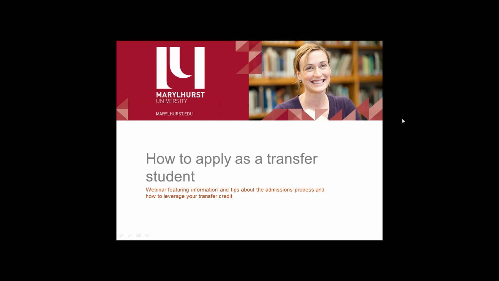We are going to discuss how to apply as a transfer student. This is general information for anybody that has a lot of transfer credits and is really considering how you can leverage those towards your degree program.